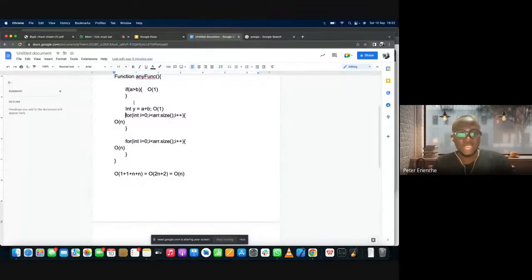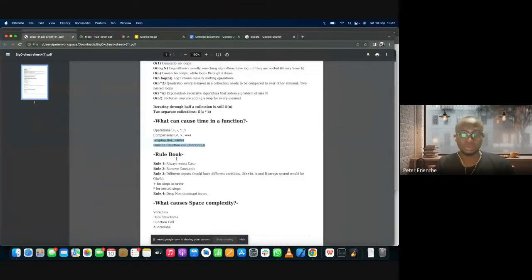So yeah, I just said all those to explain the big role of these things and to help you understand that for loops are the biggest culprits in data structures and algorithms. So this is rule number 2. Rule number 2, remove constants.